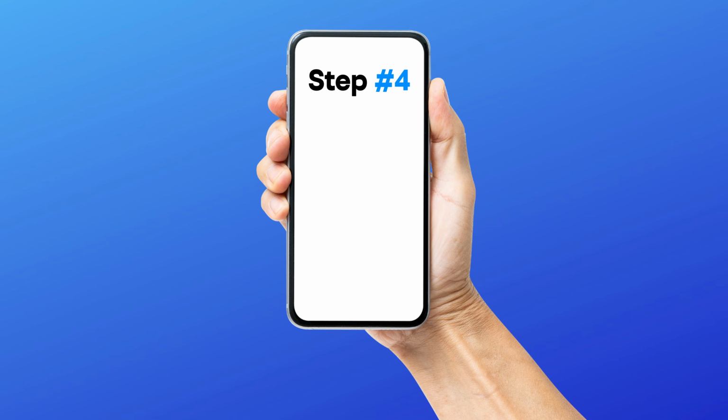Okay, now that you have a fully verified account with payment set up, let's talk about different ways to complete a purchase with Alipay.